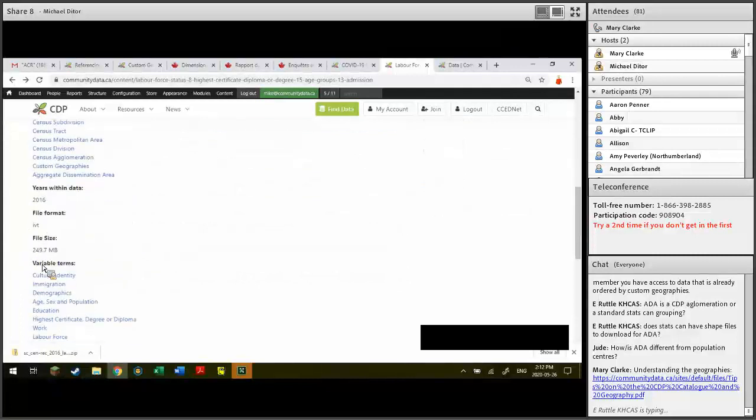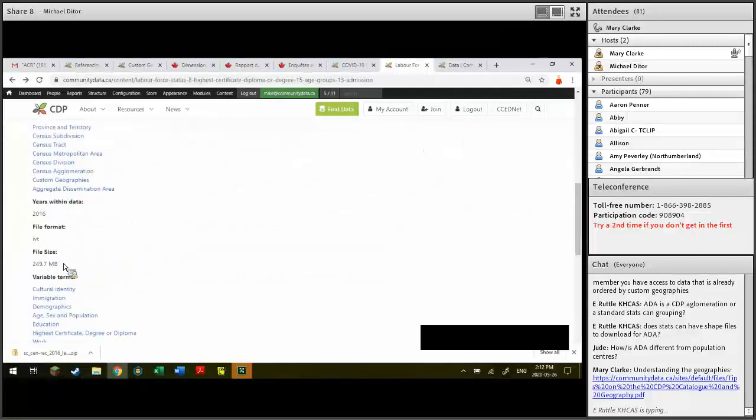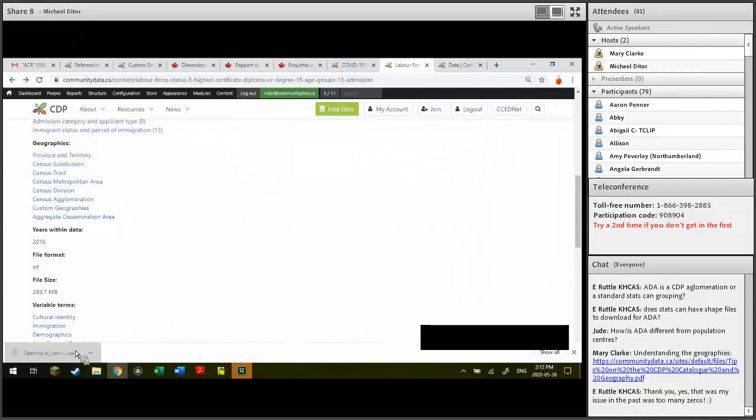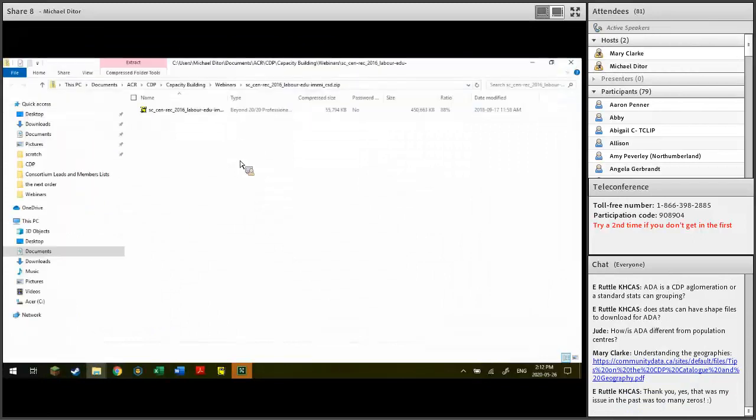So things have stopped downloading. You can also note that the file size can tell you how long it'll take to download. And then you've got the file here, which indicates the last three letters, the smallest level of geography, census subdivision. If we have any other documentation, you'll typically find it in the zipped file package here. I would encourage you to read any documents that you find in the file package.